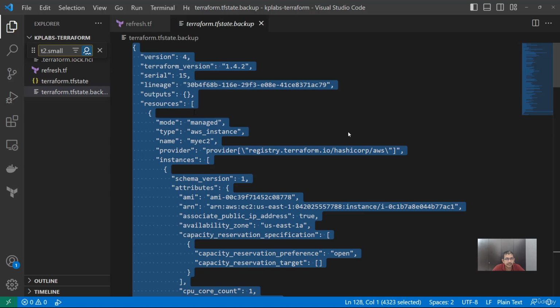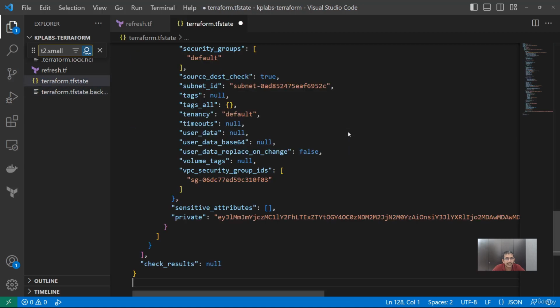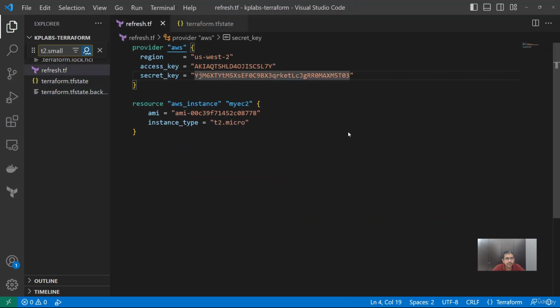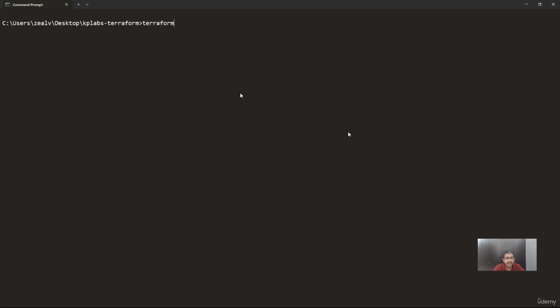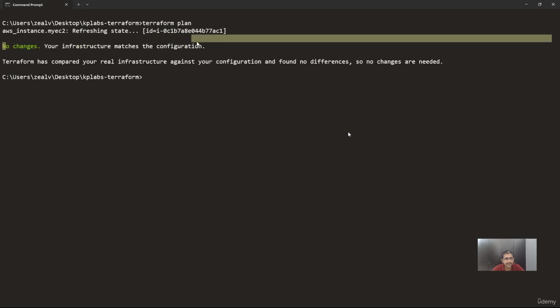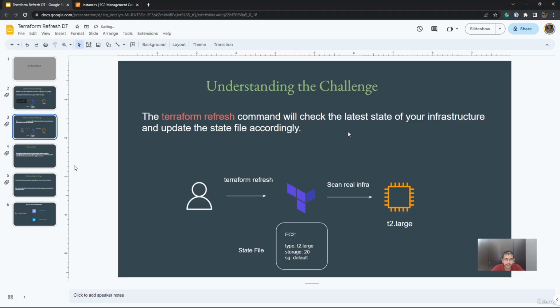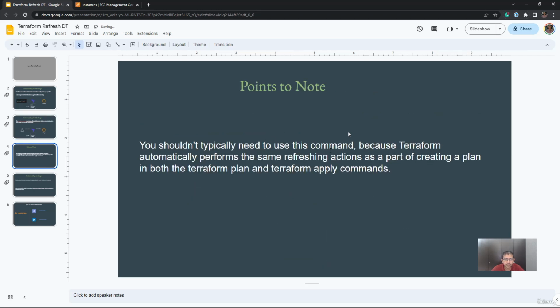So in fact, let me just copy this and add it here. In the refresh.tf, let me just change it to US East 1. I'll save it. Let's clear the screen. Let's do a Terraform plan once more. And if things are working, it should show no changes in the infrastructure. Alright, as expected. Great.